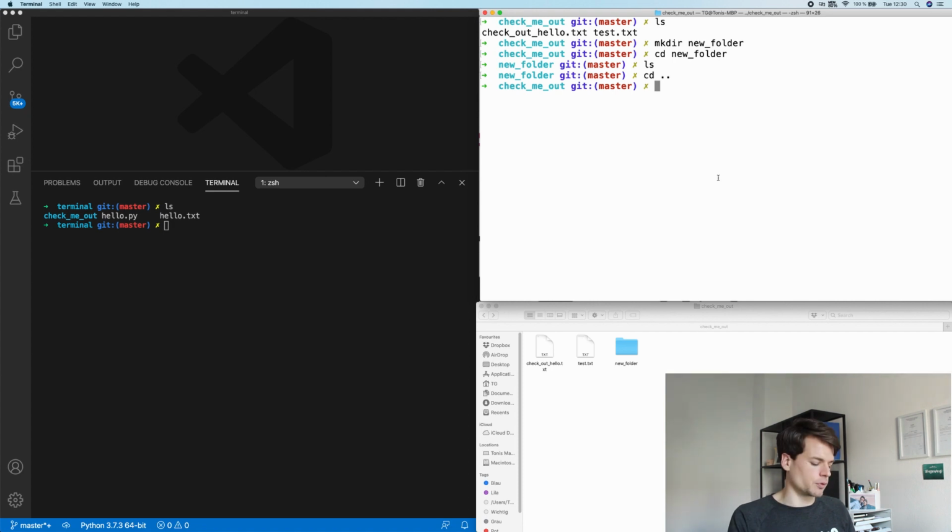In order to delete that folder, let's use the rm command again. And in this case, I'll just type new folder. And now we can see that there is a problem.